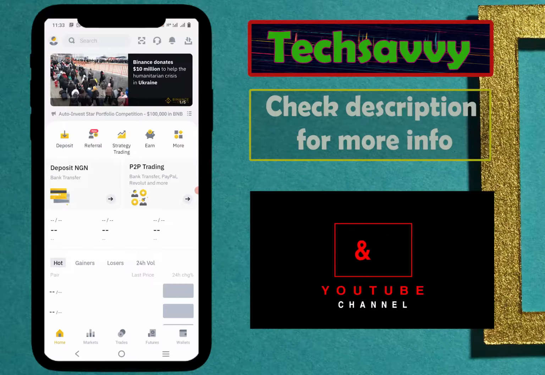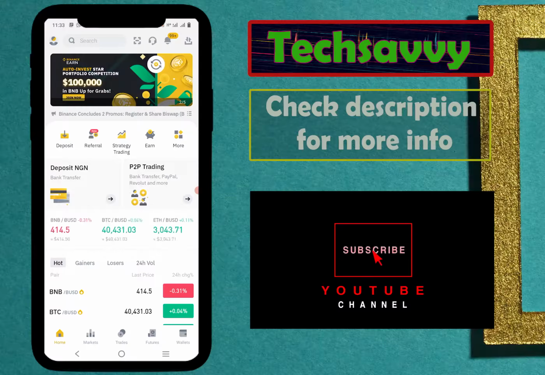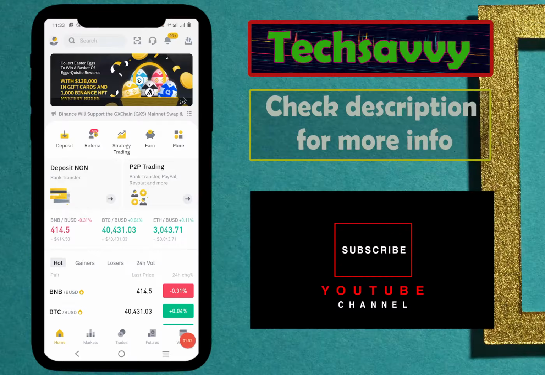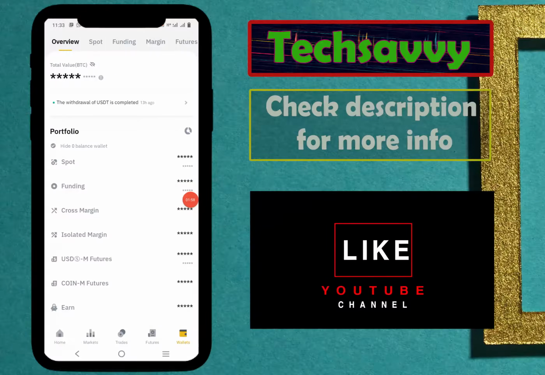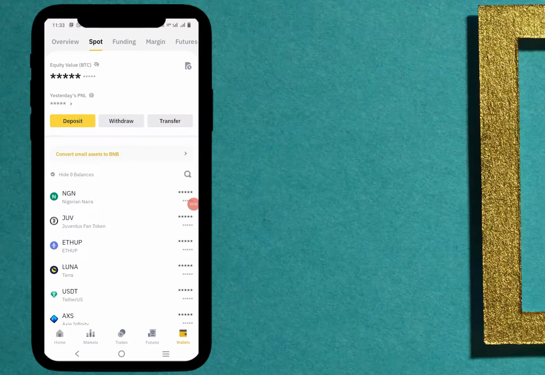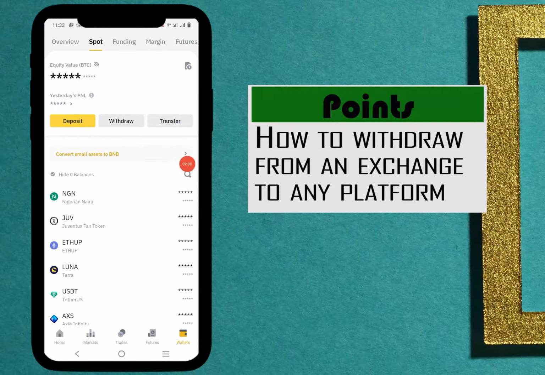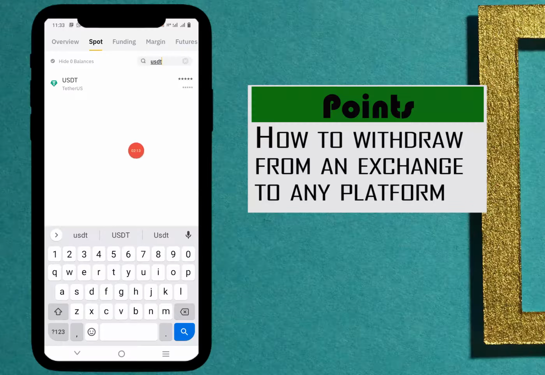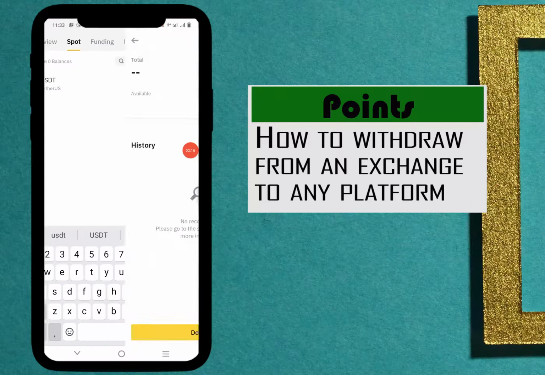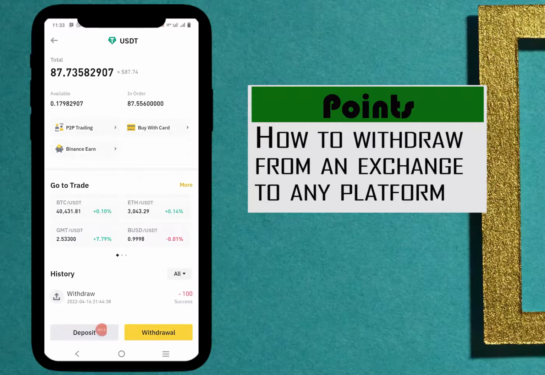After your Binance account has been opened, you will move over to Wallet. Wallet is usually the place where your currencies or your assets are stored, and you can find Wallet at the bottom right. So click on Wallet. When you get to Wallet, click on Spot. Then at this place here, you search for USDT. Now you can see it has appeared here. Click on USDT. At the bottom here, you see deposit. Click on deposit.